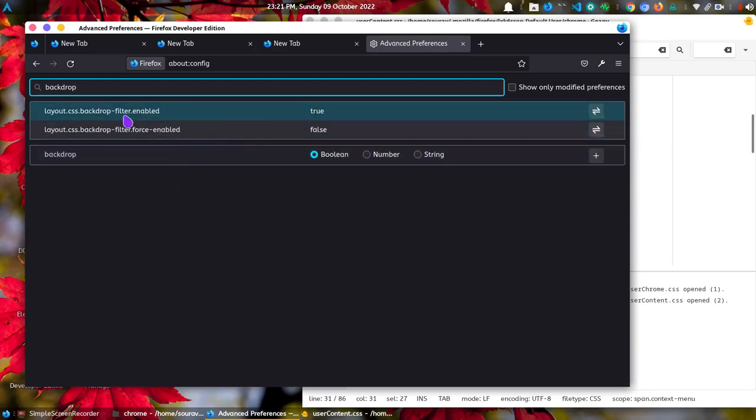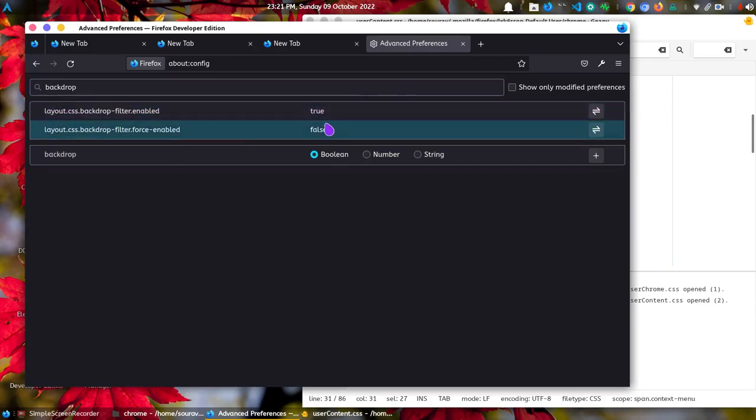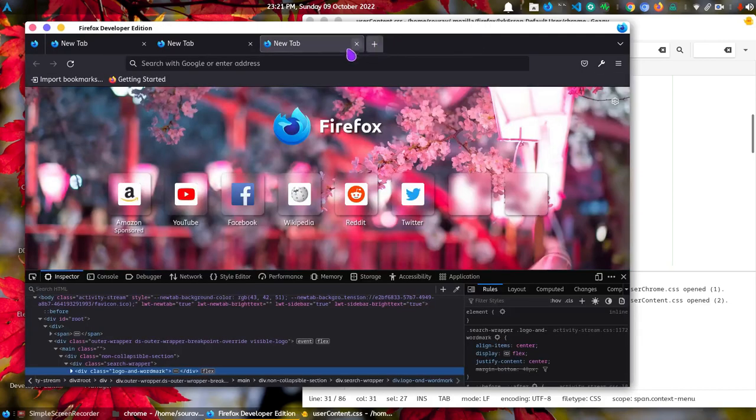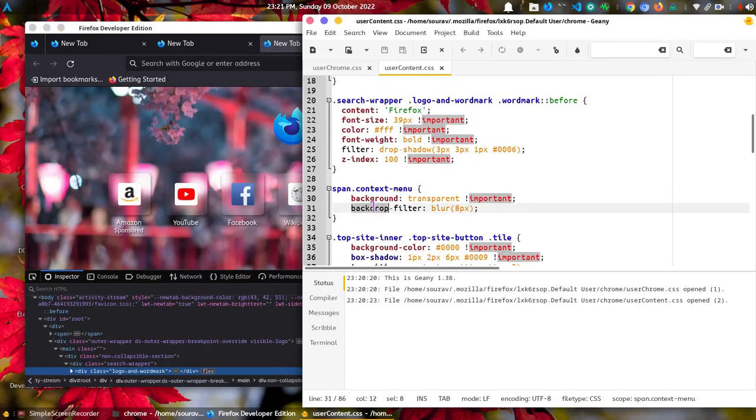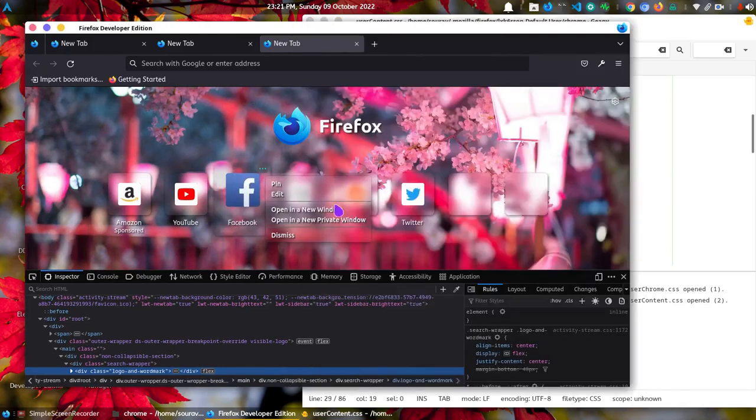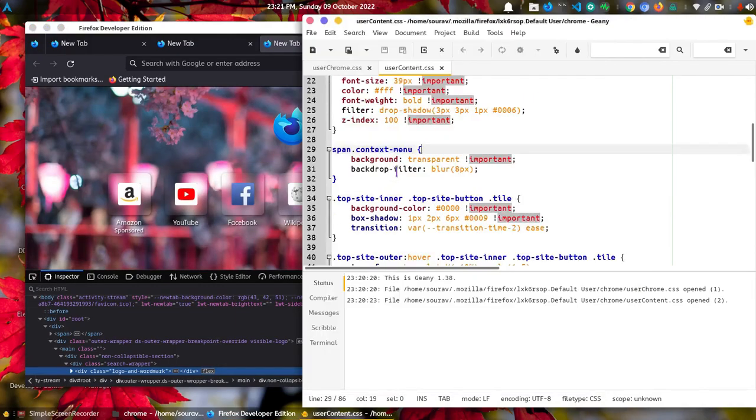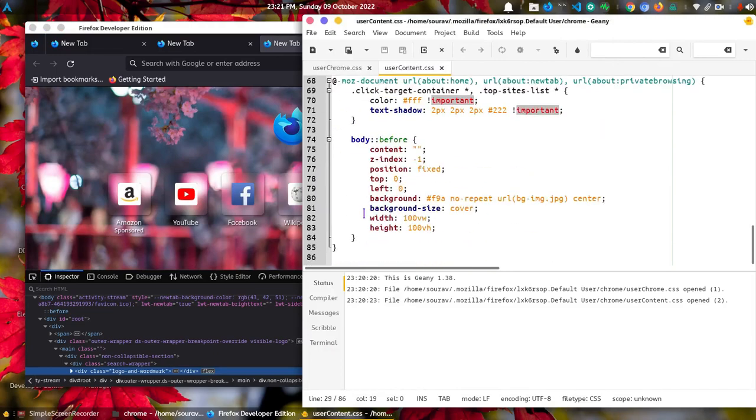And you can see that I have the backdrop filter enabled, set to true, and if you set it to false it will not work, but I'm seeing that it is actually enabled by default nowadays, so that's a good thing. You can see that my context menu has the backdrop filter set to blur 8 pixel, and that's why when you click the context menu you can see that the background is blurred, right? That's what happens.